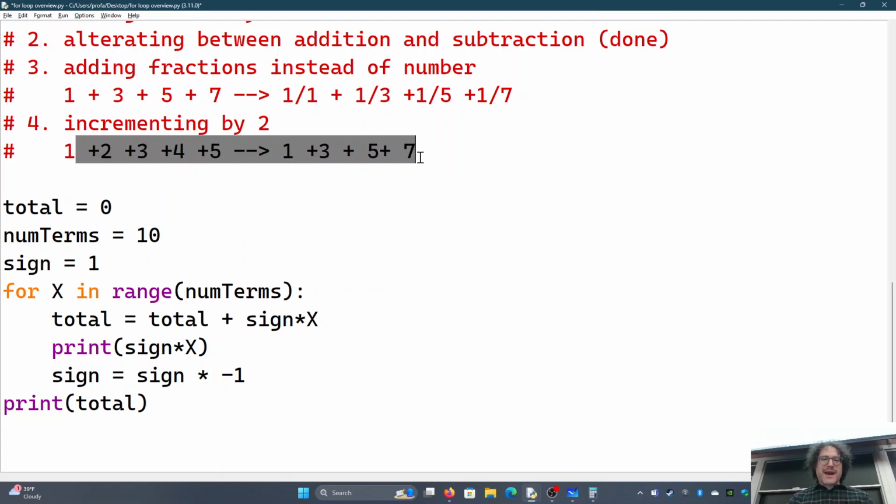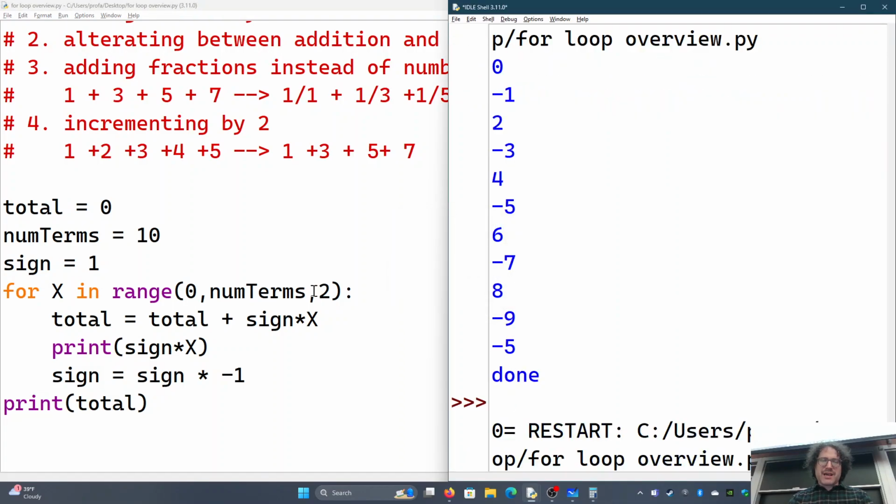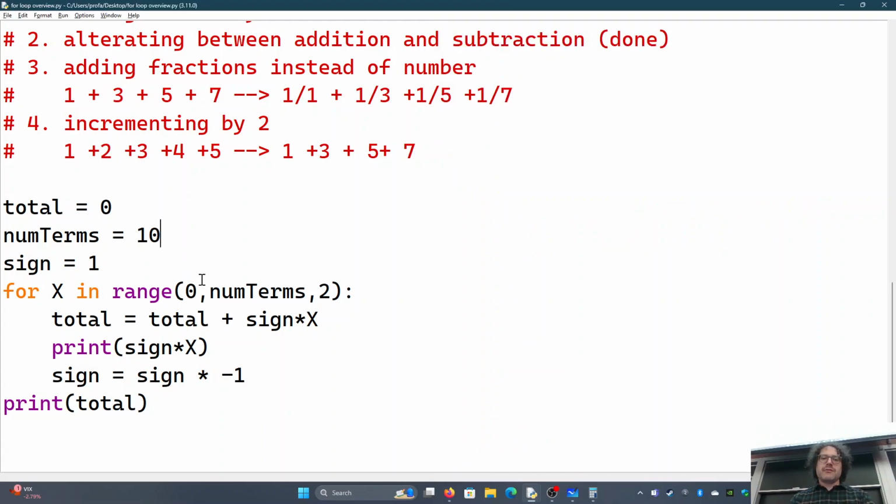This one isn't so bad, increasing this amount by 2. Okay. We can change this from being the number of terms that might be limiting us. Instead, we could go from 0 to, but what we can do over here is go up by 2's, right? But if we go up by 2's, what values are we going to get? We're going to get 0, 2, 4, 6, 8. Whereas we want 1, 3, 5, 7, right? So what should we change here to make it 1, 3, 5, 7?